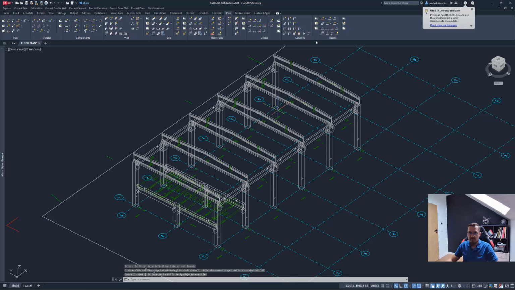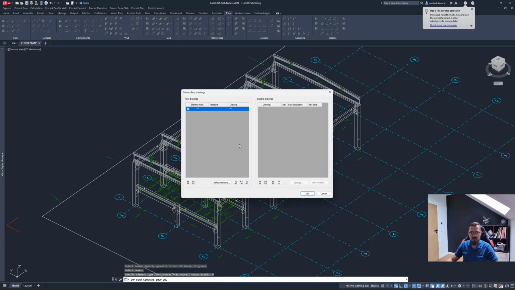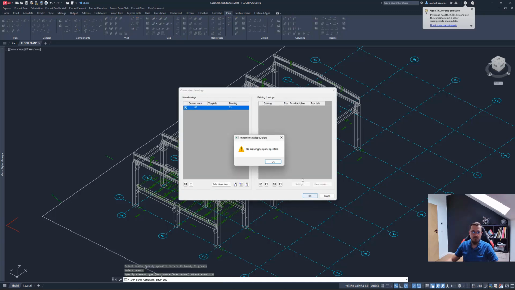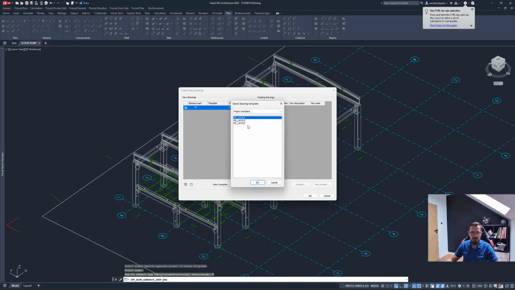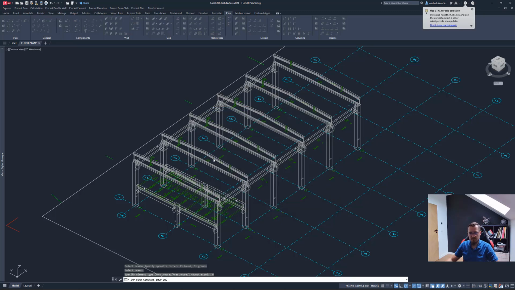And it's done. So same for the stressed beams now. Let's do that. And let's accept that. Oh, no drawing template specified. That's because I don't have a template for pre-stressed beams, but we can maybe select one. And let's do that. Done. The drawing is done.